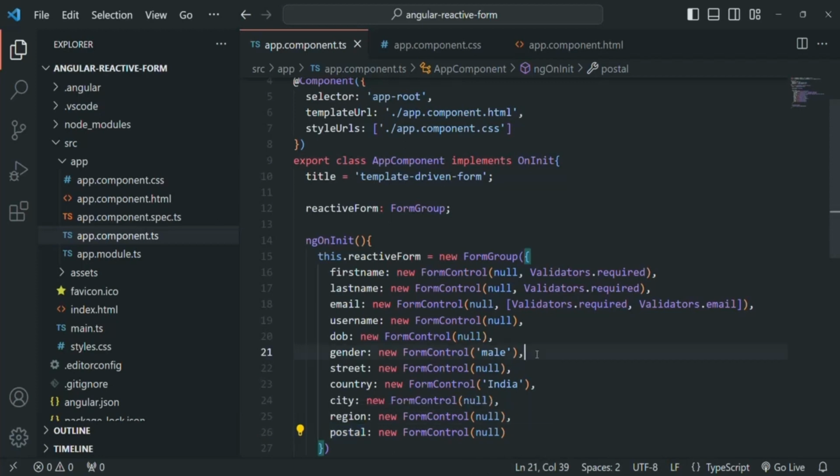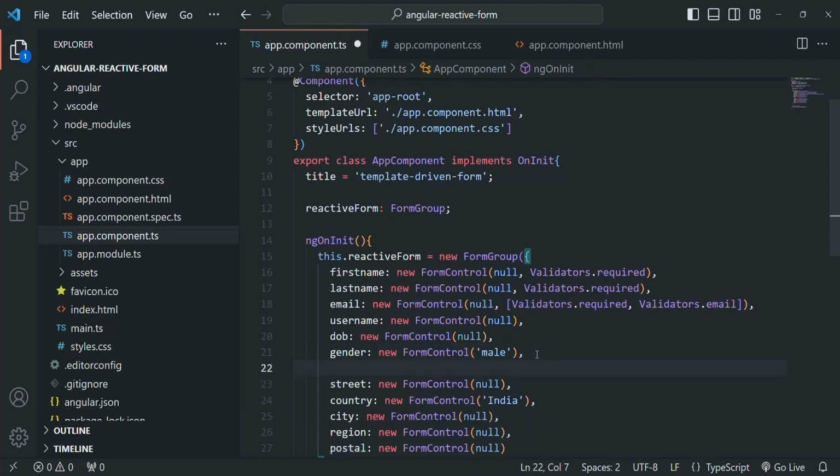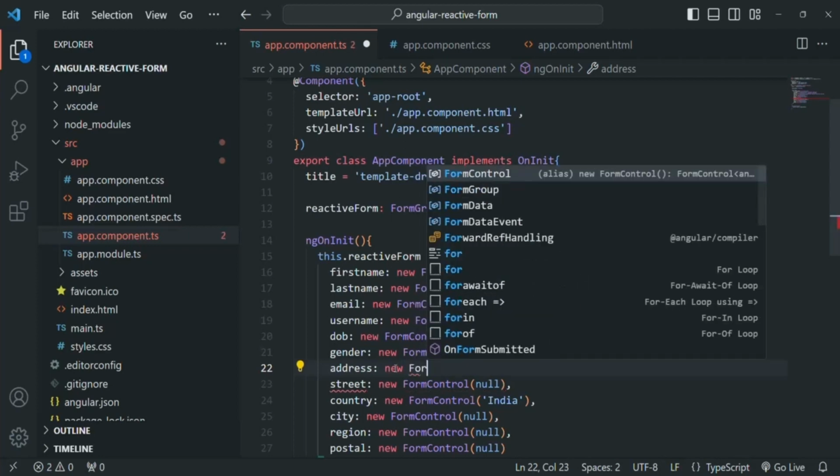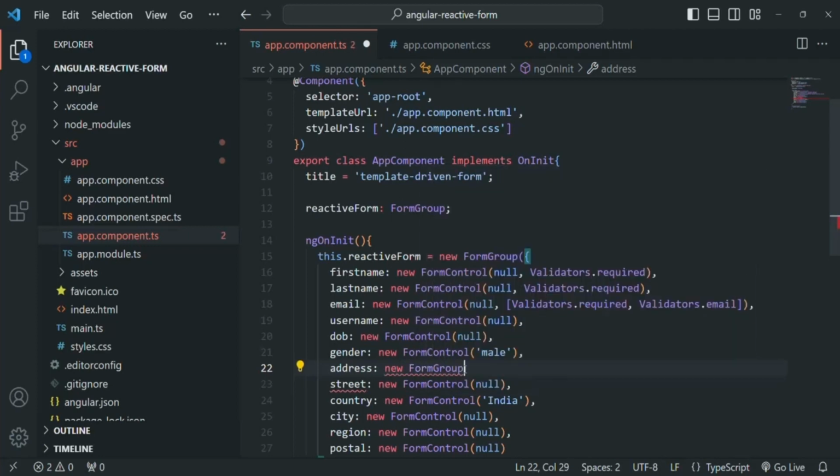For that, after this gender property, I'm going to create a new property. I'll call it address, and this property is going to be of type form group. All these form controls are of type form control, but here we are creating a form group. So this address property is going to store a form group. To assign a form group to it, we need to create an instance of the form group class. For that, we can use the new keyword, and after that, we can call the constructor of form group.